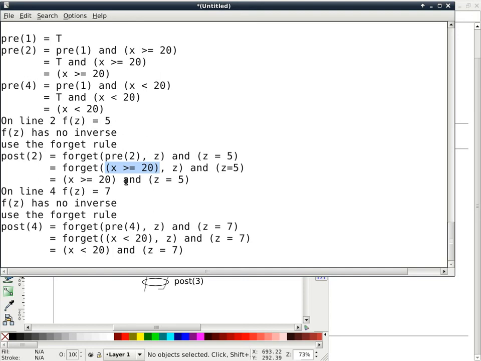But most of the time, z will probably have a previous value, and you need to forget it. If I did have anything to say about z before line 2, then I might have to forget it. In this class, we go ahead and forget everything that we knew about z and then restate z equals 5.